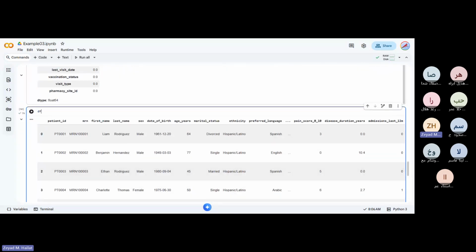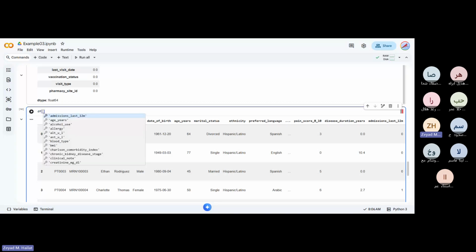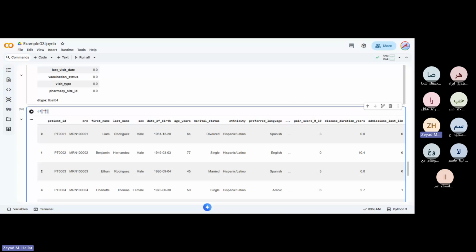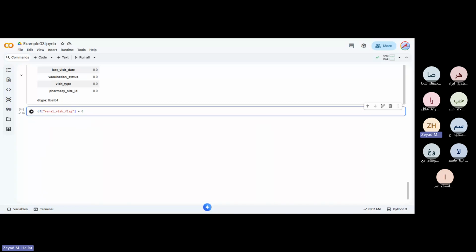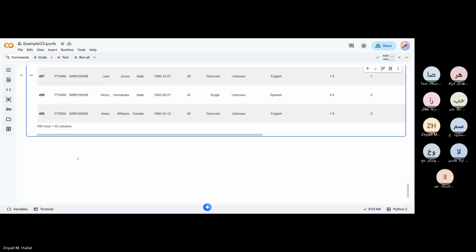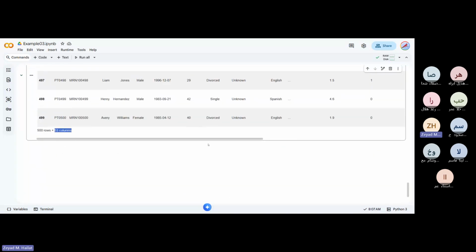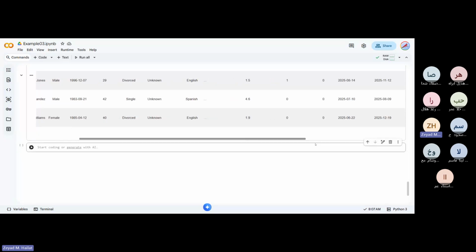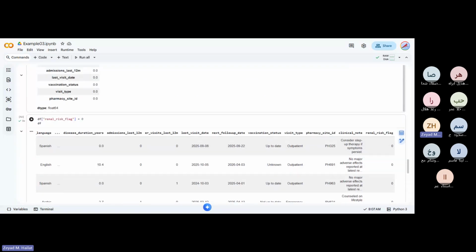And what we will do is create a new column within our data. If you want to create a new column, you can just use df, open square parentheses, and create a new column. Let's just call it renal risk flag, and I can assign it to 0. Now, if you print df, you will see that there is a new column. The new column will be appended at the end. Let me scroll all the way to the right. Yeah, this is the new column.